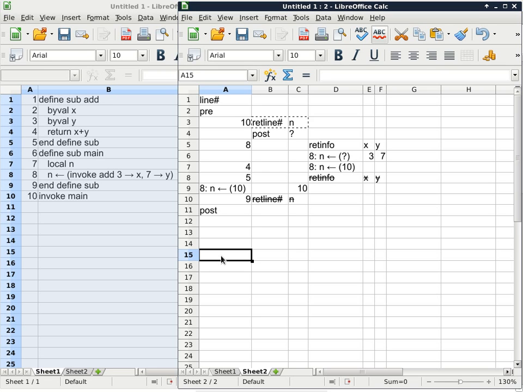Since we're running n within main, how could it get a value from outside the main subroutine? It's because the invocation of add resolves to a single value. N gets a value when we execute line 8, but that's perfectly okay because line 8 is a part of the main subroutine, and the main subroutine has visibility of its own local variable n in this case.